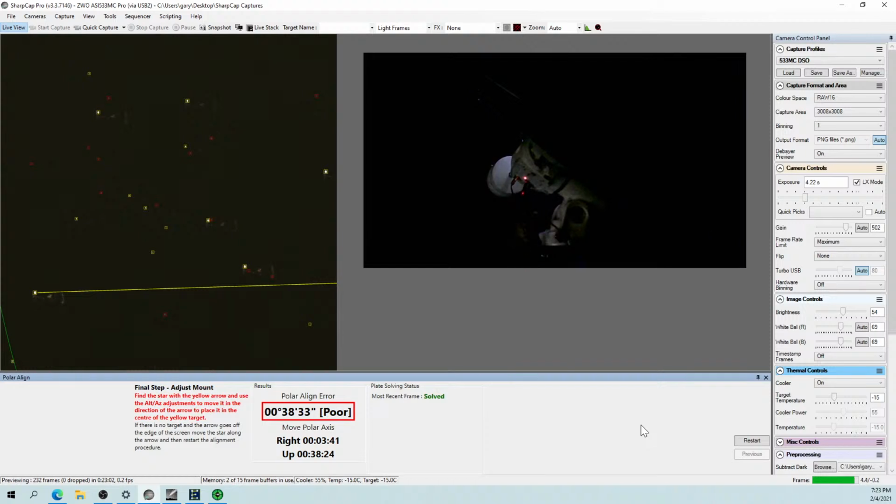Oh, I must have gone the wrong way. Okay, so let's try that again. Okay, so now I'm going up. Now I'm getting close. Right, so now I'm eight arc minutes off in azimuth. It's just a little tweak there in azimuth. Sorry, in elevation.